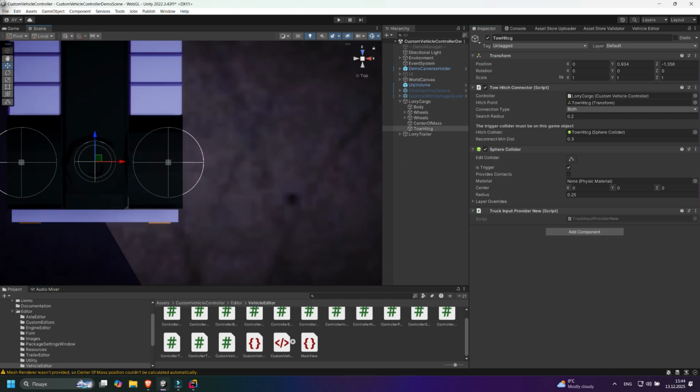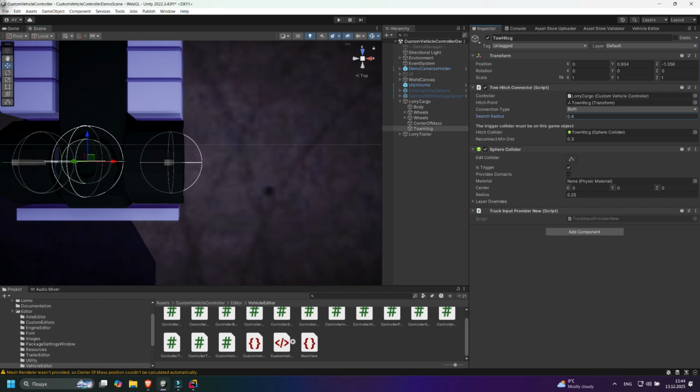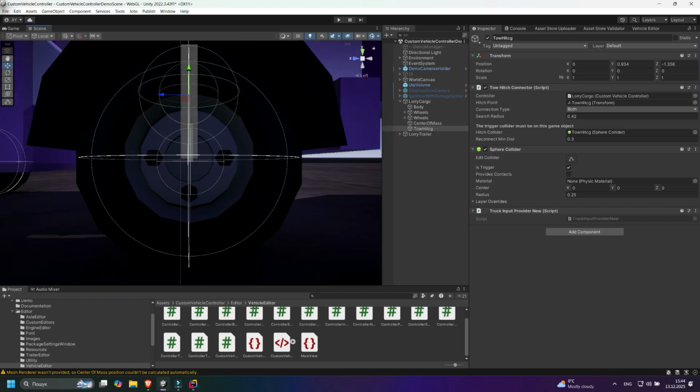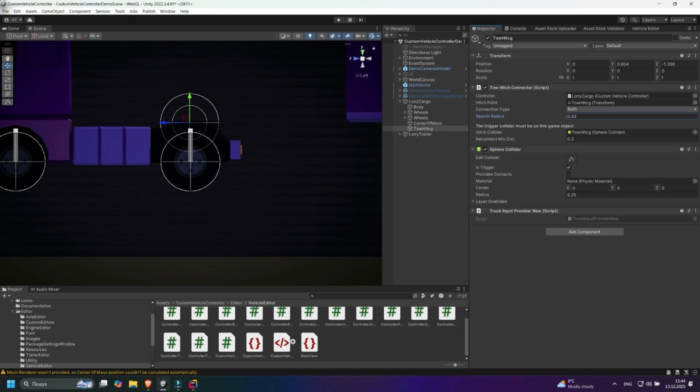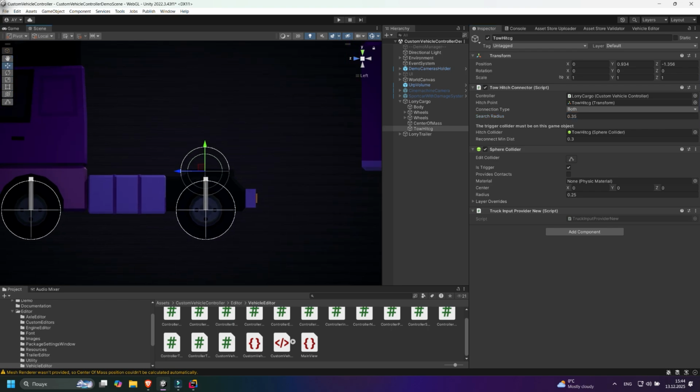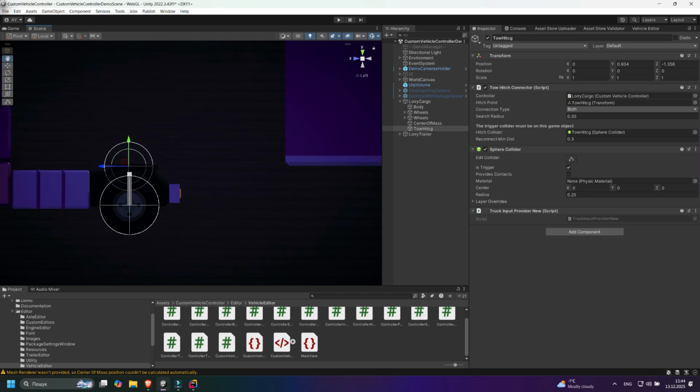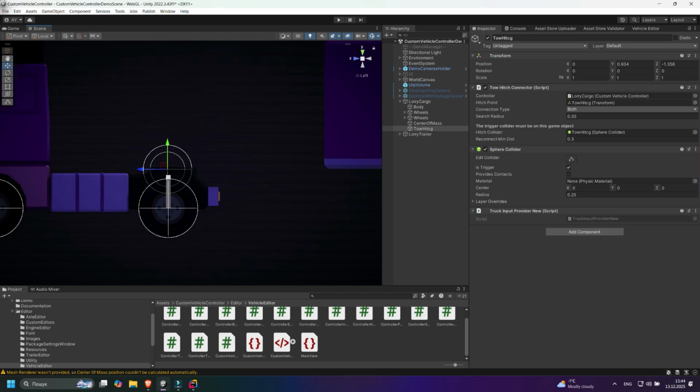The search radius is an important property that performs multiple functions depending on the connection type. It defines the radius of the overlap sphere from the hitch's position when user input is triggered, which searches for nearby trailers. It also defines the maximum allowed distance between this hitch and the found trailer's coupler position. Therefore, when connecting via user input, both conditions must be met. If the collision-based connection method is used, the same distance condition applies. Ideally, the size of the collider should match this value.